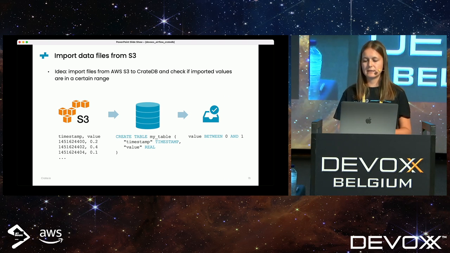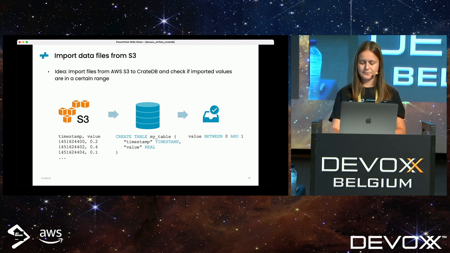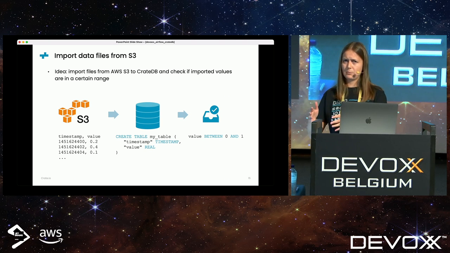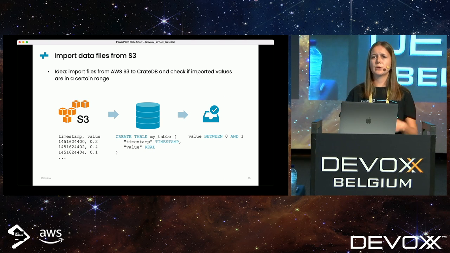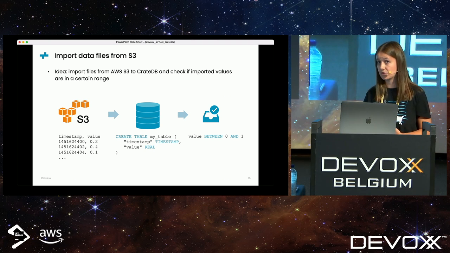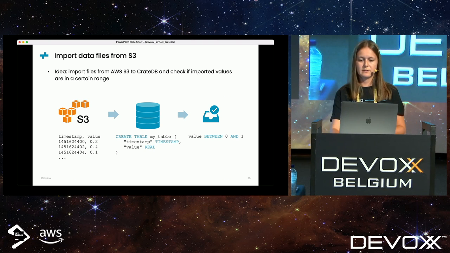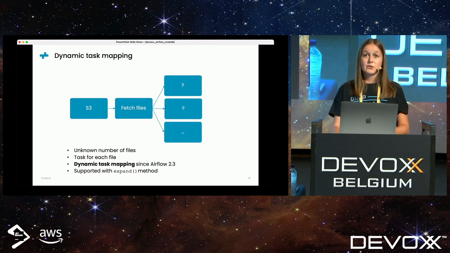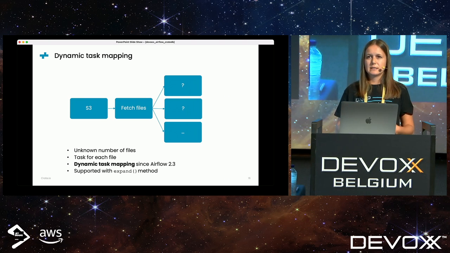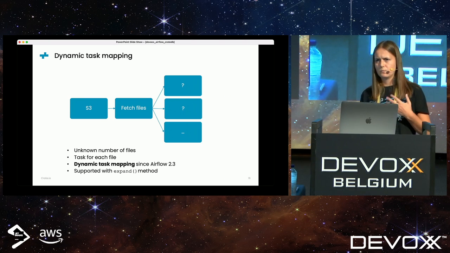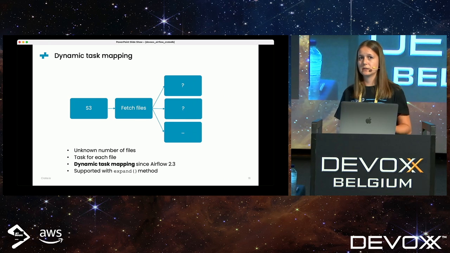For example, in this case, let's say between 0 and 1. So you see, we have a couple of tasks involved in a workflow and we want, for example, to run it in some sort of regular intervals. So how are we going to do this? First, we need to think about one challenge here.